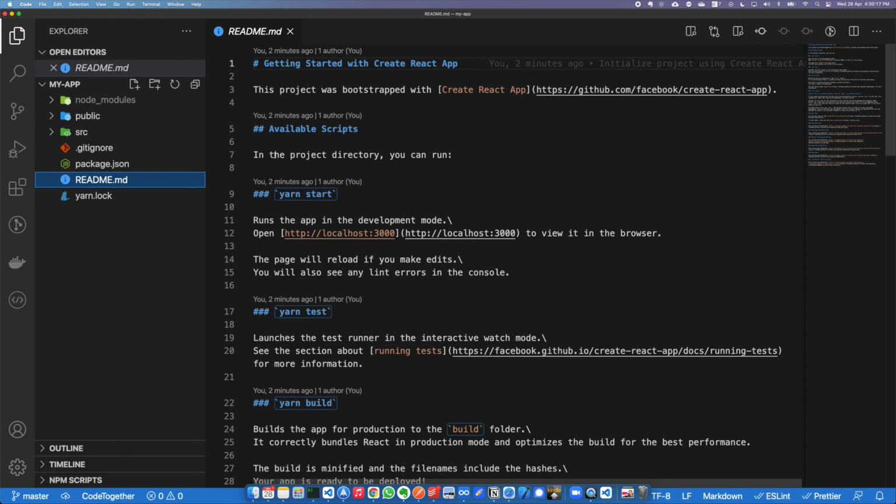So this is what we have out of the box. If you take a look at your directory, there's going to be a couple of files and folders already here. Let me go through them one by one. The first folder that you would see on top would be node_modules.